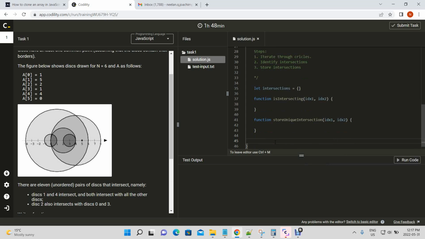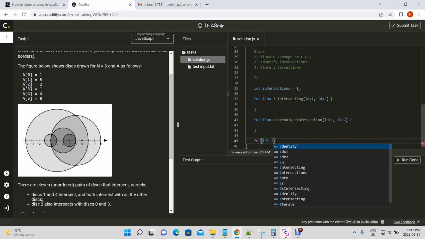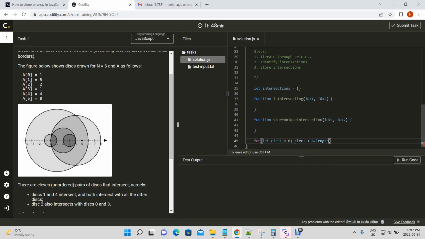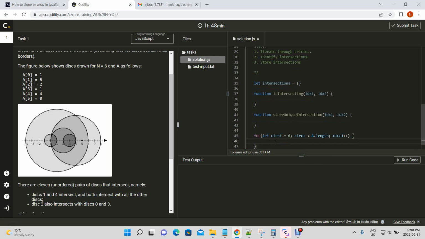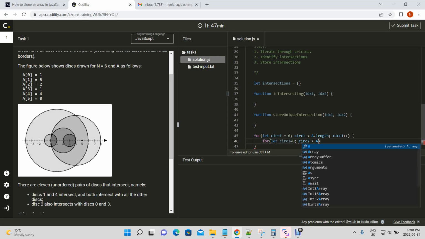So now we will have our circle. We're going to iterate through our circles: for let circ 1 equals 0, while circ 1 is less than a dot length, circ 1 plus plus, right? For let circ 2 is equal to 0, circ 2 is less than a dot length, circ 2 plus plus.